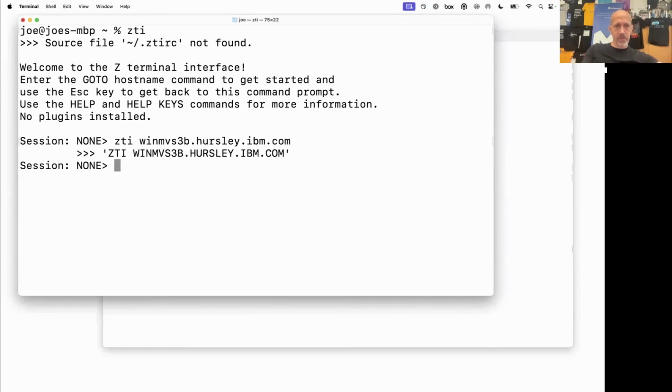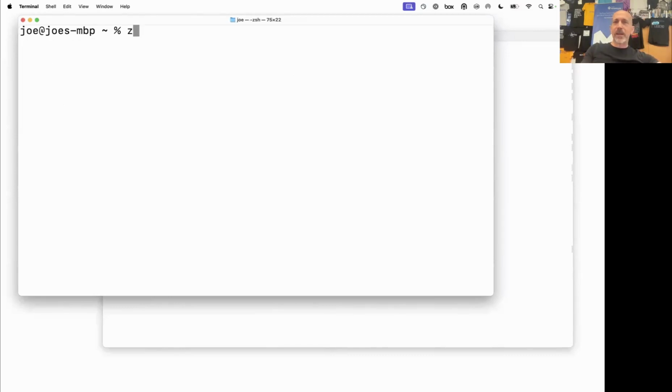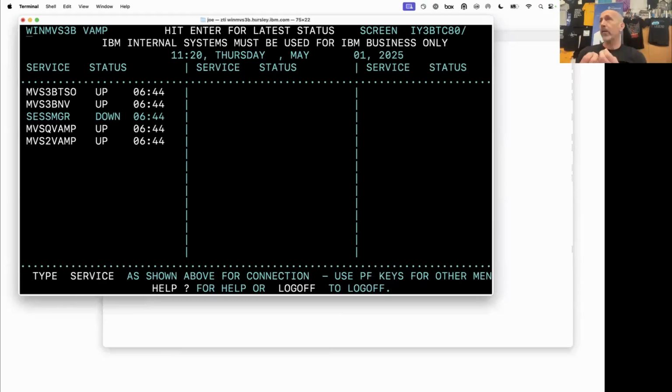And it didn't work. Why didn't it work? Sorry. I know why it didn't work. Because I entered ZTI. If I type ZTI without a user ID, without a host name, it takes me straight to that host name. If I was in the ZTI Python program, I would type host and then the host name.